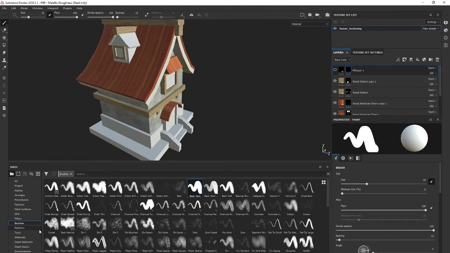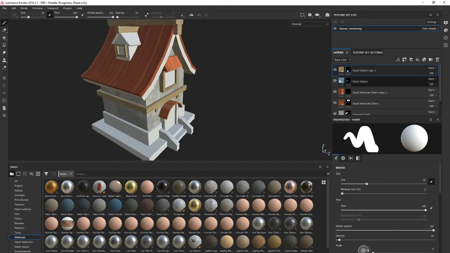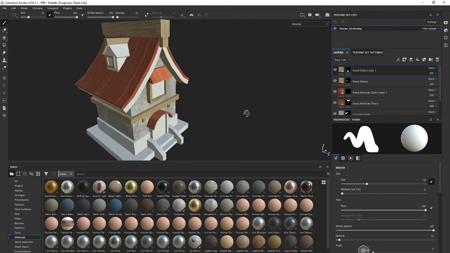So, materials. Yeah, here you can see the most parts of the buildings are already done. And now I will go to this part of the screen.